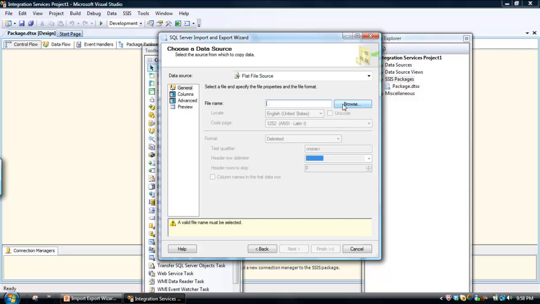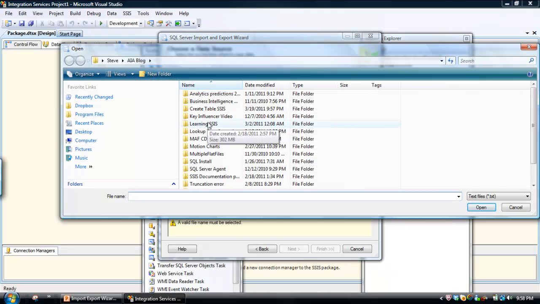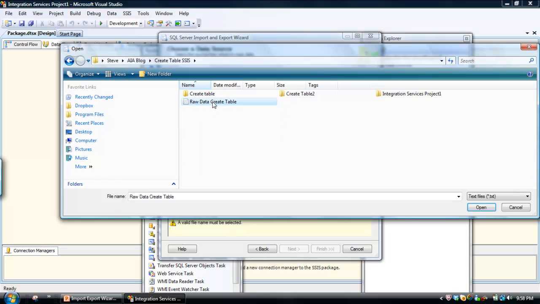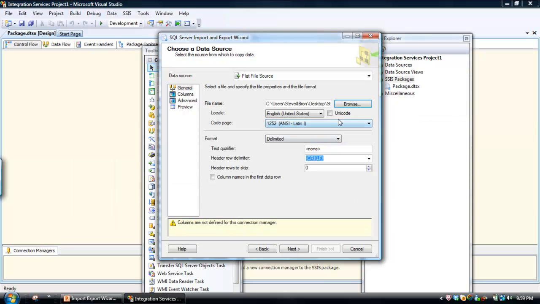And now I just need to navigate to it. Here we go. If it's not visible, you sometimes need to play around with this little drop-down menu, but today's a text file, so it's visible. Click Open. This is pretty simple configuration here. Normally it gets the text qualifiers and header row delimiters pretty good, so normally you don't have to play around with that.